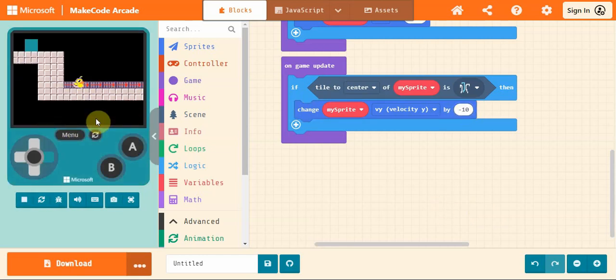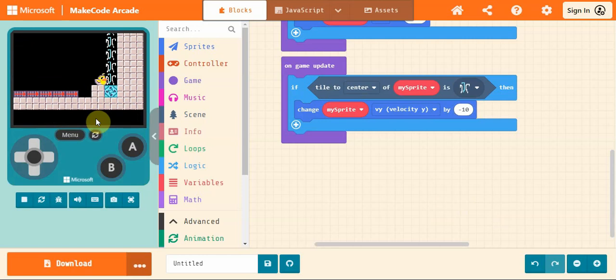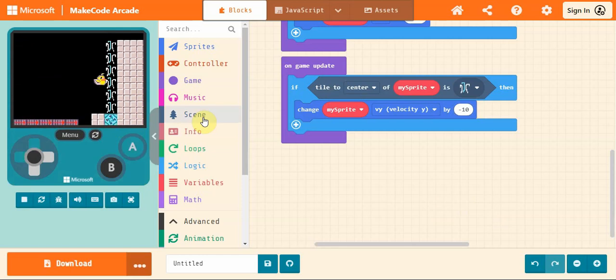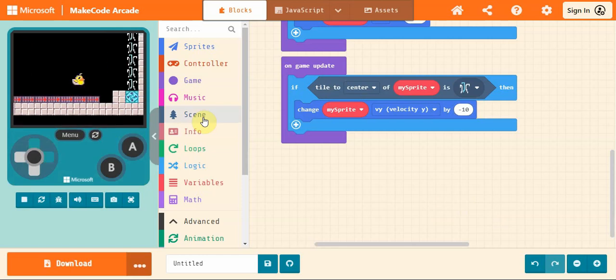And now my fan should launch me up into the sky. And if you fall onto the top of the fan, it'll catch you and push you back up again as well, which I thought was quite cool. But there we are, that's all it really is for fans and conveyor belts on your Makecode Arcade games.